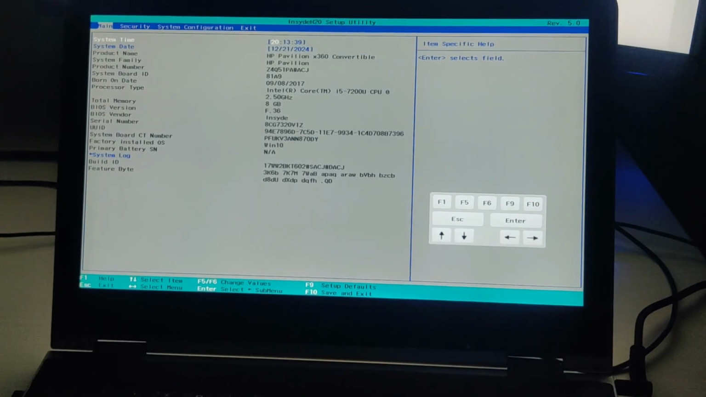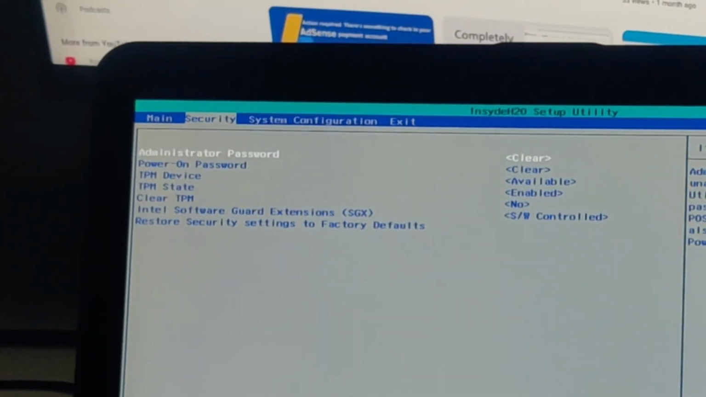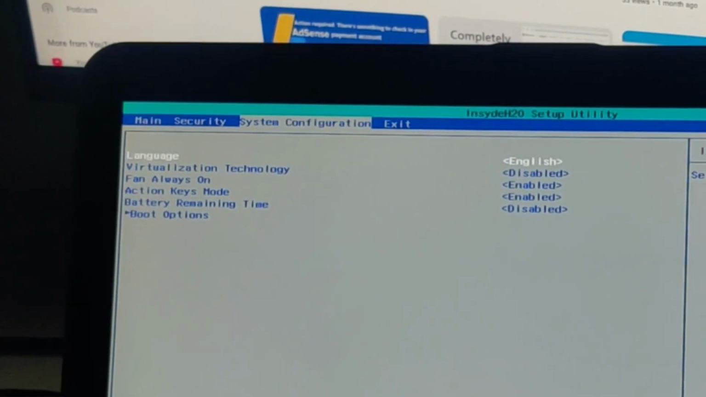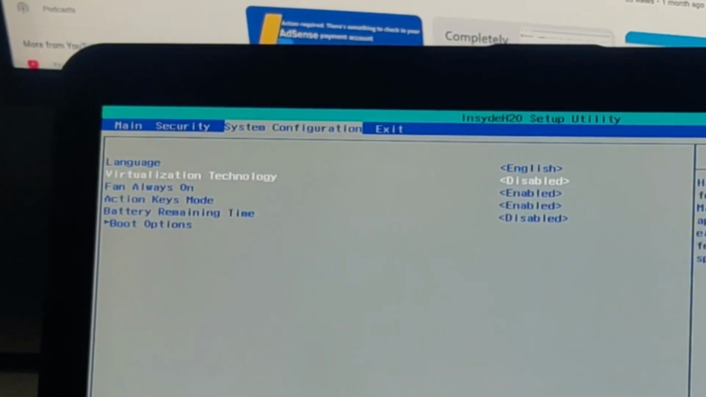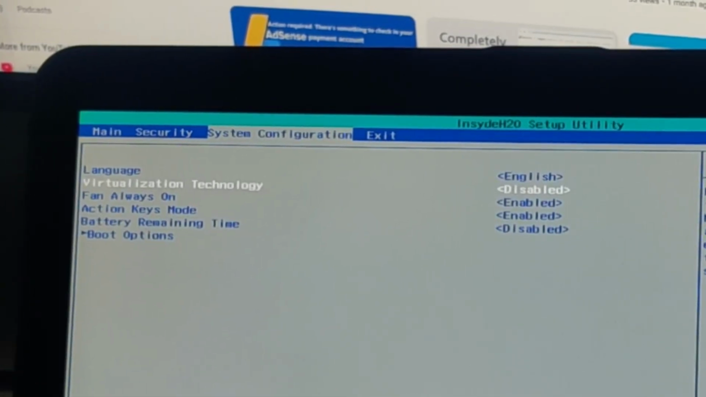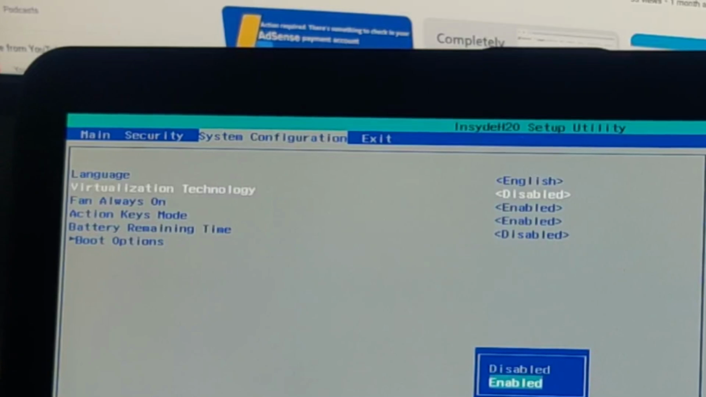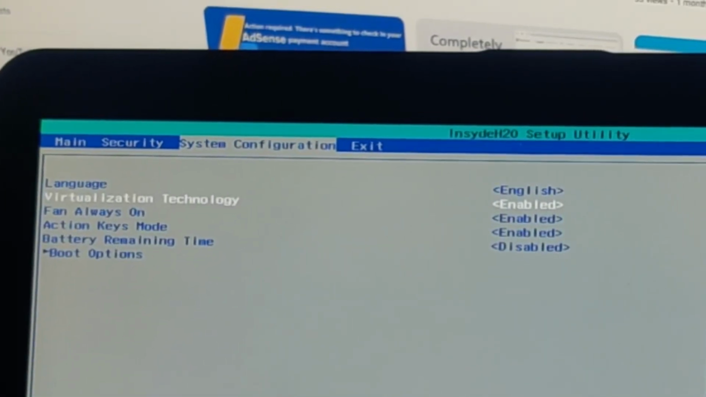All right, now I'm in my BIOS settings. In your system it's Main, Security, System Configuration. In my laptop, I can see the virtualization technology and it is disabled. So let me select it, hit enter, select enabled, hit enter. Now it is enabled. We need to save the settings.